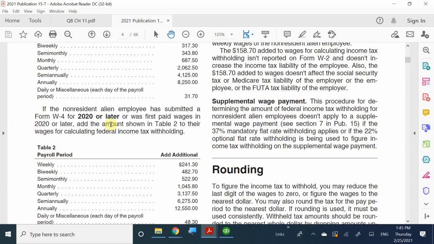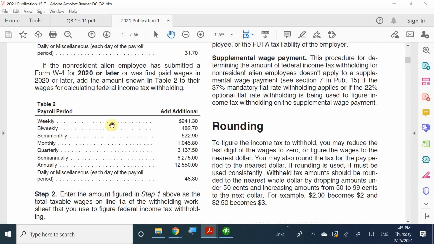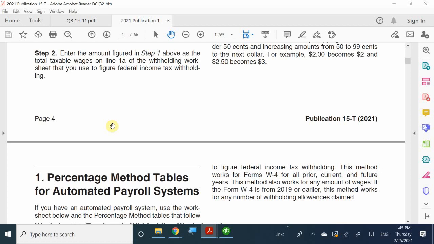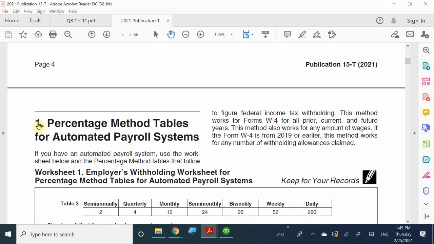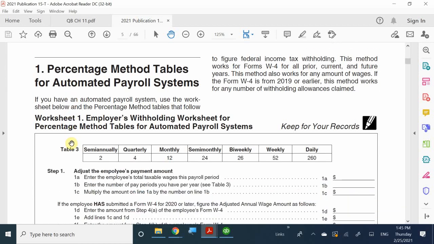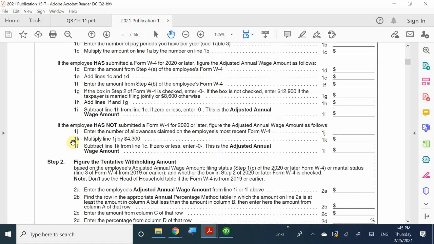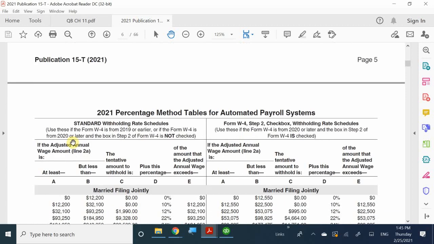But in this case, when you are looking at these tables, because we're using automated payroll services, we've already paid someone to do the calculations for us. All you need to really look at is this table here. It is going to be the percentage method table for automated payroll systems. So meaning when we have a program that does the calculation for us, this is the table you need to look at. And it's going to look like this.